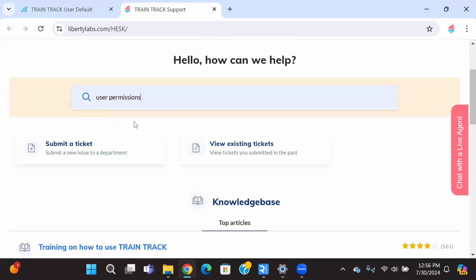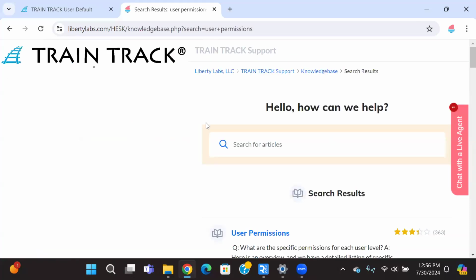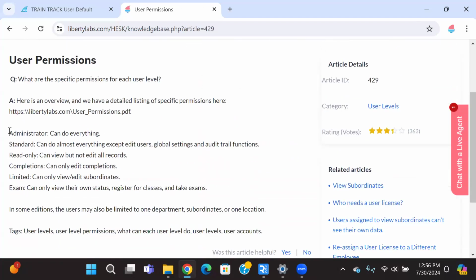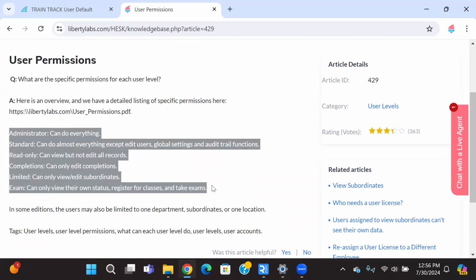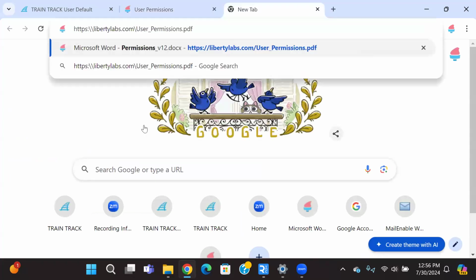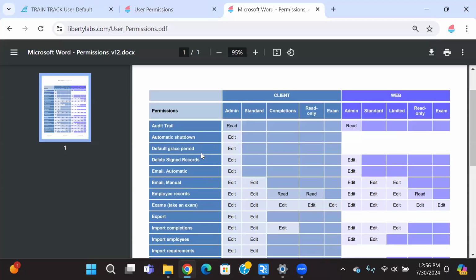Here you can search for things like user permissions and get several results based on your search. So if you're looking for user permissions and what those user levels are capable of doing, you can look through that knowledge base and get your answer. Several of the knowledge base articles also have links to either YouTube videos or PDFs like this that you can open and paste into a new tab and see a much more detailed list of all the user permissions for each interface.